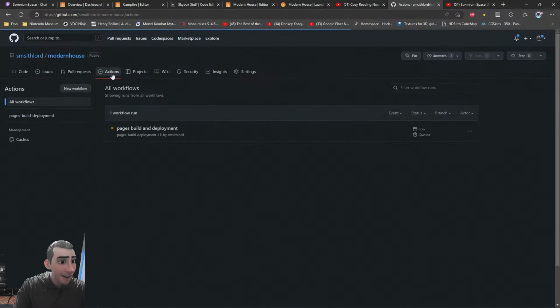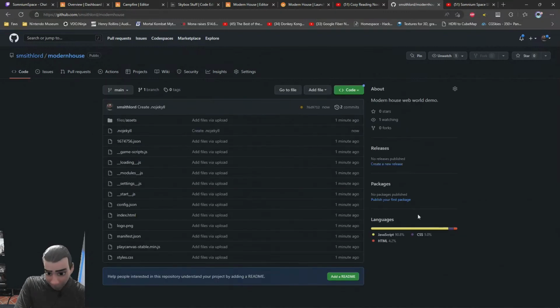If I click on actions here, it shows me what's going on. I'm queued. It's going to build my page and deploy it so it's accessible from the internet. But I have to wait because it's a cloud thing and it just says in progress. Let's see, I'm going to refresh. It's still in progress. Okay, that might take a moment.